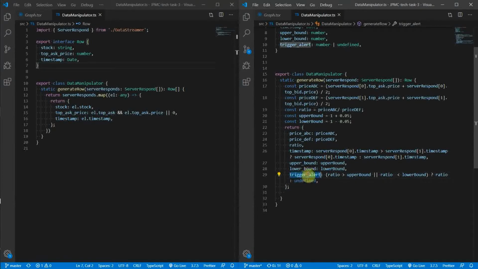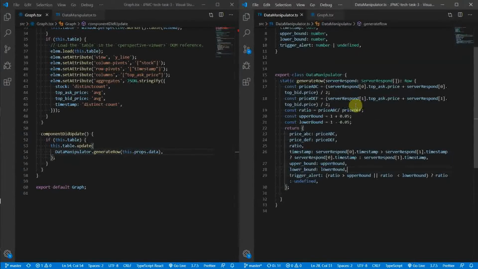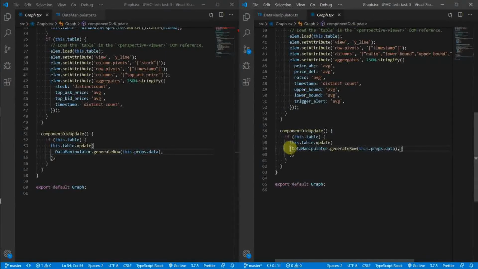As you know, the table.update method takes an array as an argument, but in the data manipulator class the generate row function returns an object. So this is the object, but table.update takes an array as an argument. So we have to convert the object into an array. We added square braces so that the object is converted to an array of objects.